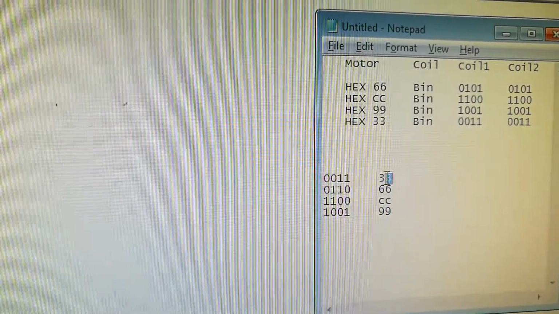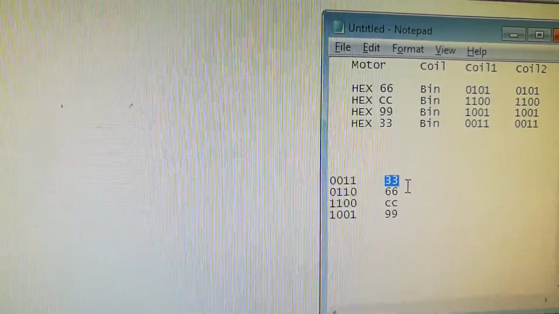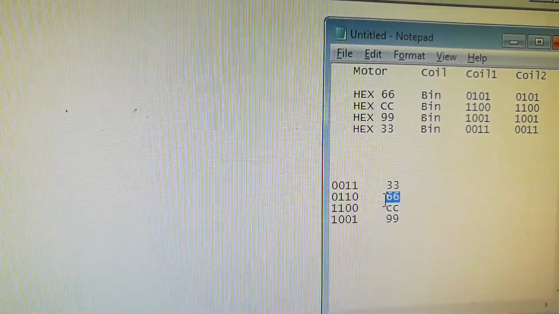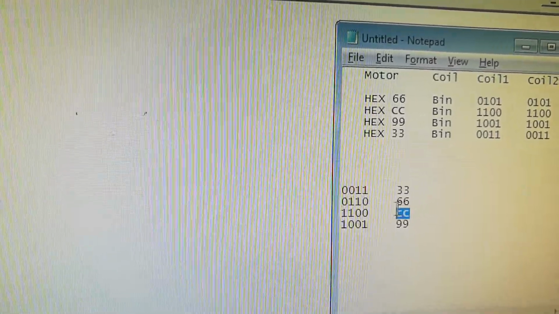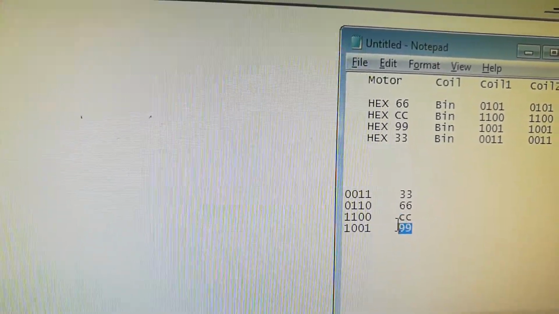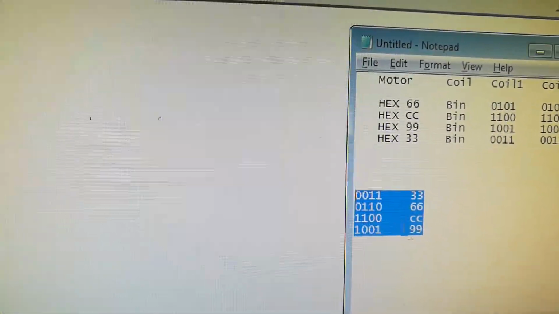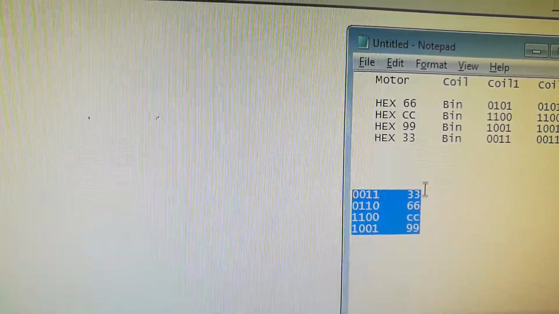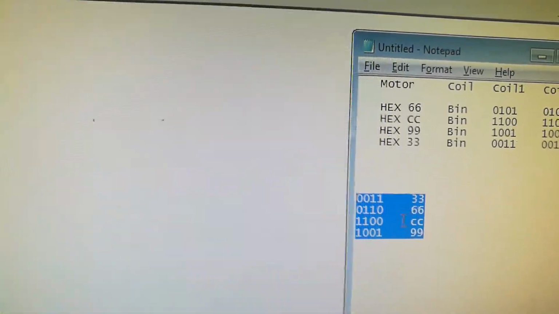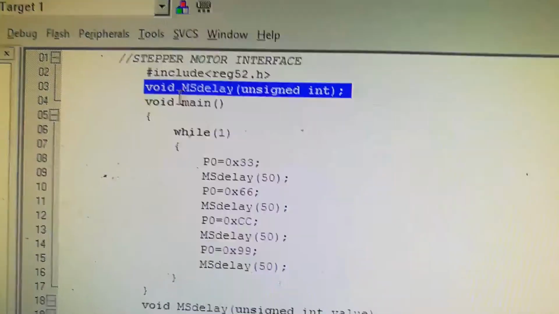So after 33 you need a delay. After the delay you need to pass 66. Then later a delay. Then CC, then delay and 99. For each value I am passing there should be a delay, because I am giving some delay such that the motor starts rotating. If there is no delay, the motor will not run. So for that I need to call a delay function.